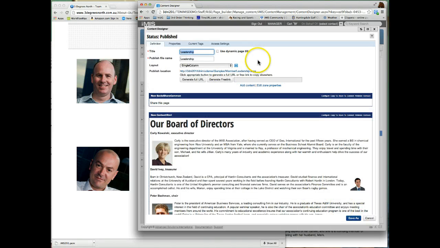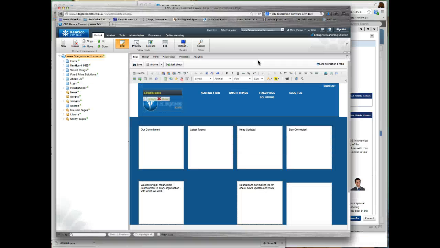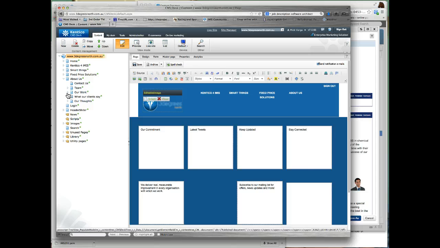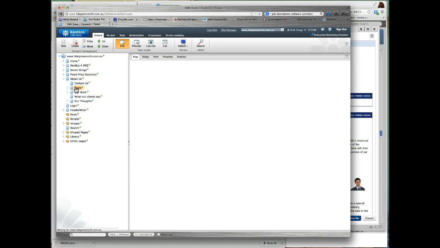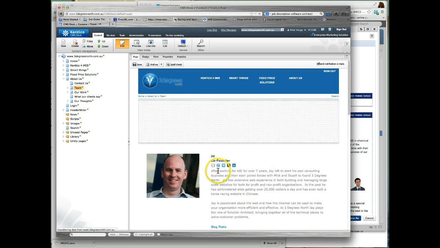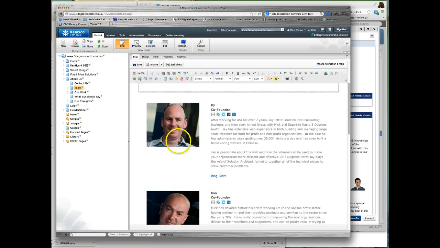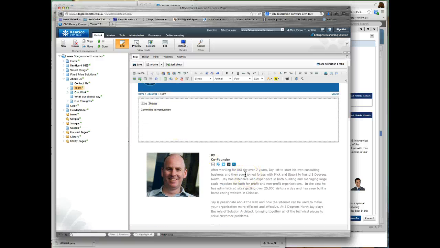I'm now going to go and have a look at our Kentico site. So now just over to that. So here's our website, and it's done in Kentico. So I'm going to go and find that piece of content. So it was under About Us and Team. And there's the content page that you saw. It's got our bios and the title of the page and so on.